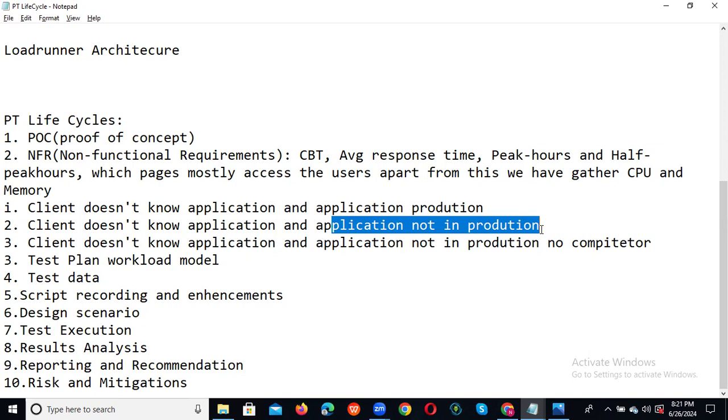And for CPU and memory, the application is already live, so there will be Sonar or some monitoring tool. Go to that monitoring tool and gather the live CPU and memory utilization details. So this is the way we can identify the first point. Is the first point clear, everyone?